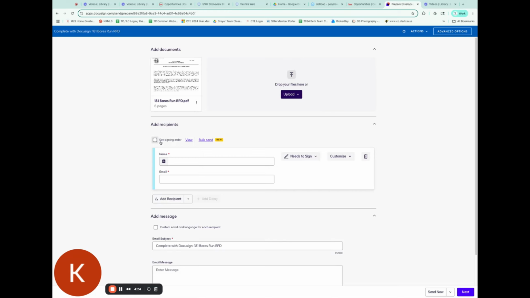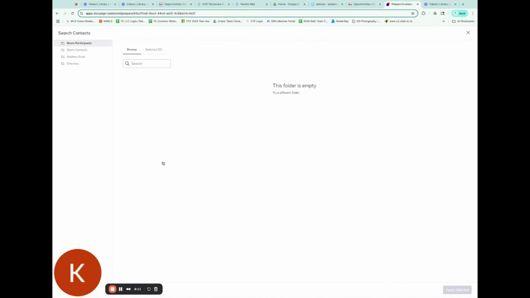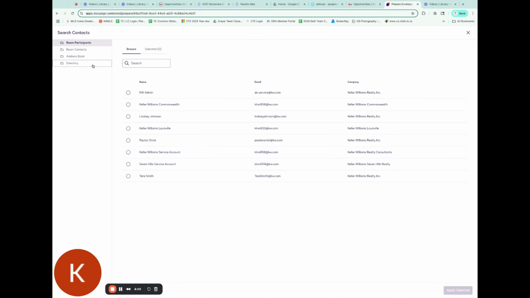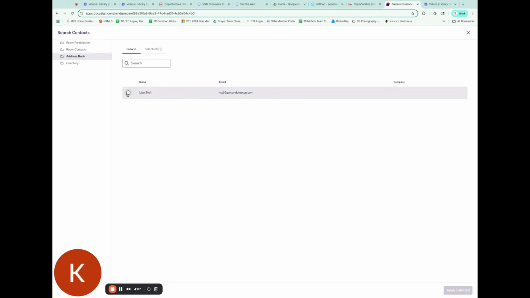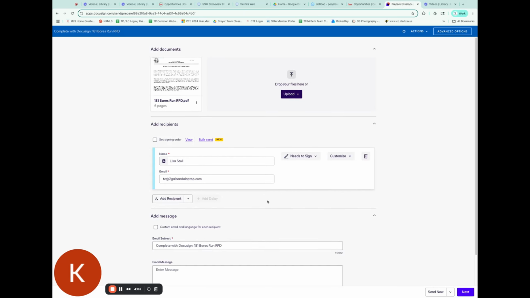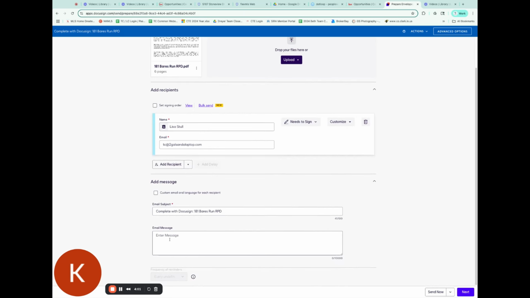And then here, if you're sending it to multiple people, you can set a signing order to where number one signs and number two signs and so forth. I don't like to send them that way. I always unclick that. So we're going to click on here for our address book. And then there's the person that you want to send it to. So apply selected. And then in here, you can do a custom email if you want, totally your call. And then you hit next.